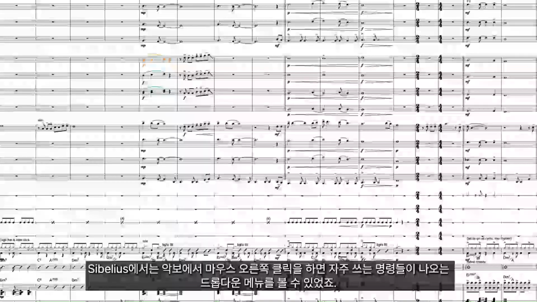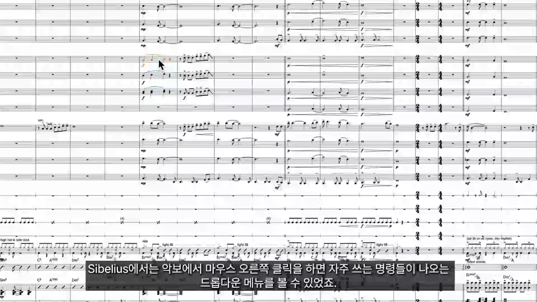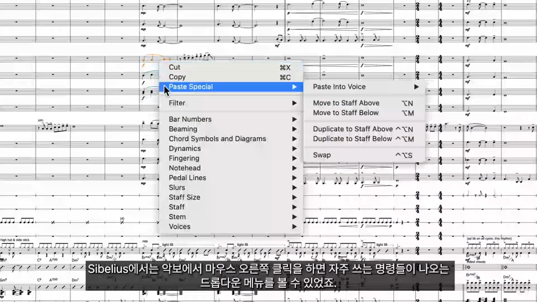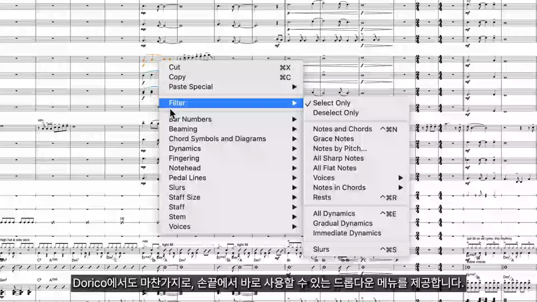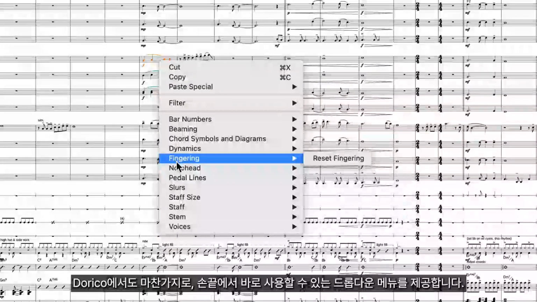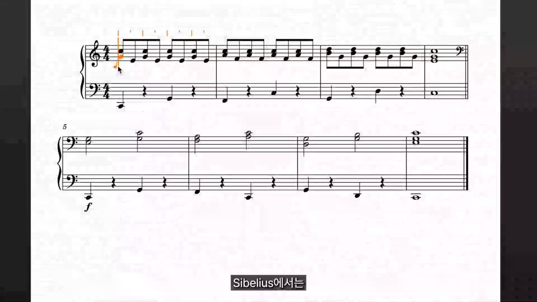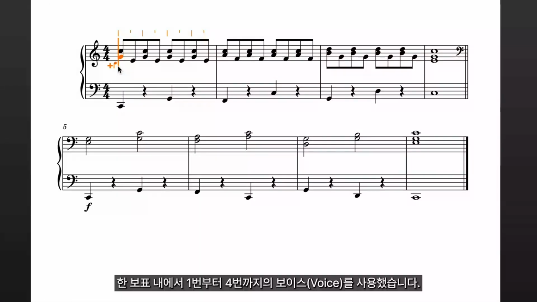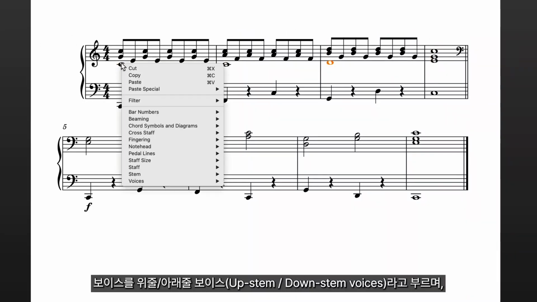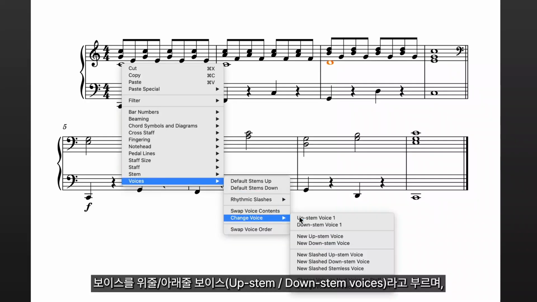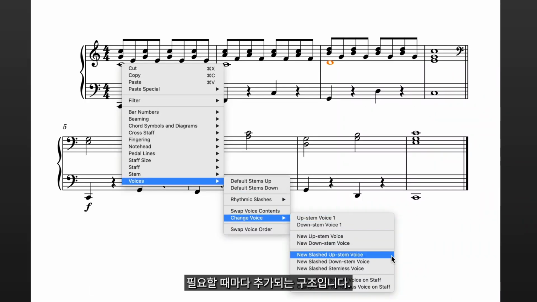In Sibelius, you can right-click in your score and have many common tasks in a handy drop-down menu. It's the same with Dorico. You also have a handy drop-down menu at your fingertips. In Sibelius, you are used to multiple voices in a staff numbered 1 through 4. In Dorico, they're defined as up and down stem voices and are added as needed.